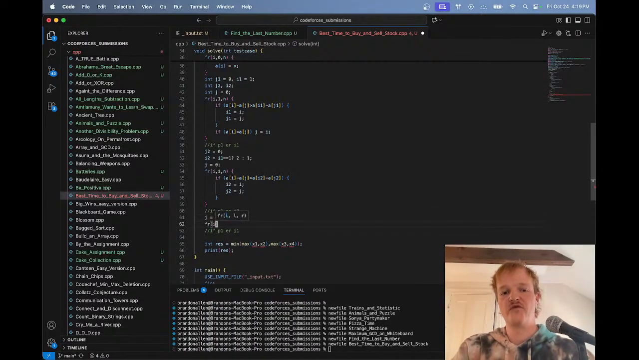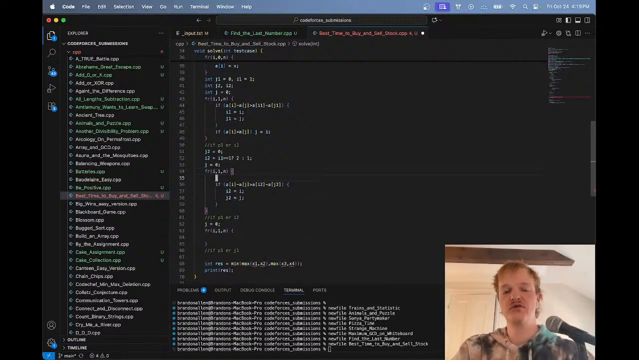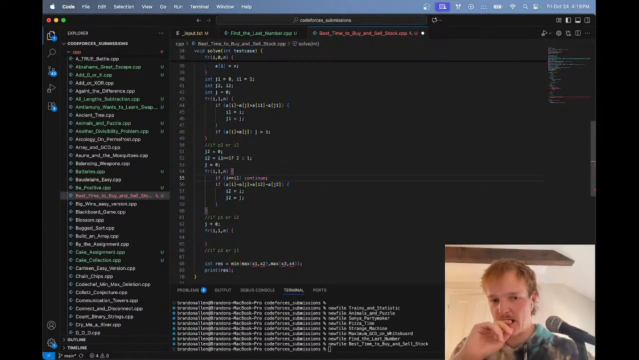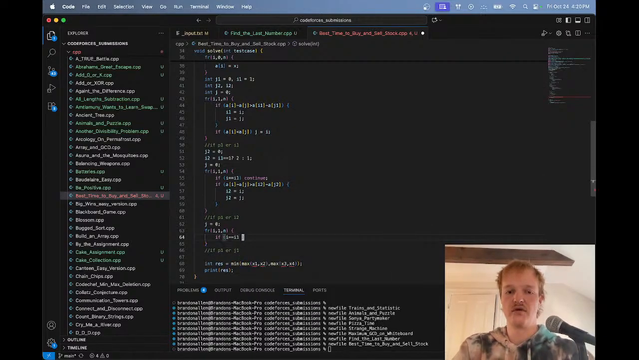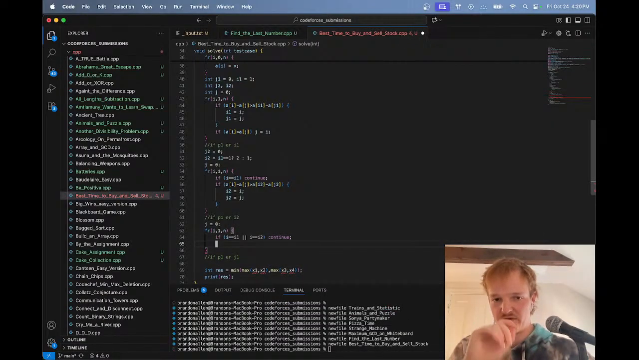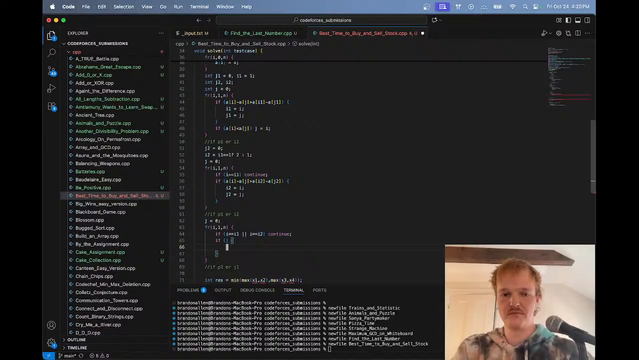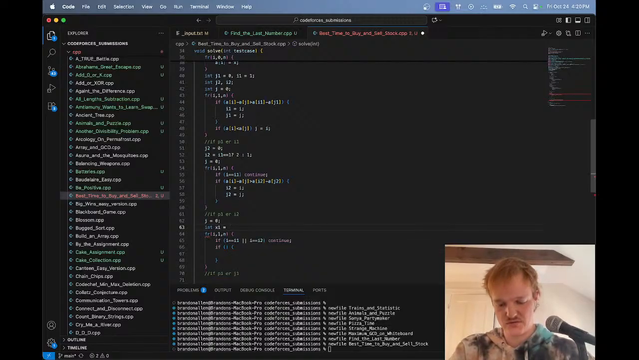J equals 0 for I in range 1 to n. Oops. I need to include, though, if I equals I1, continue. You don't get to include that. If I equals I1 or I equals I2, continue. You don't get to include either of those. J is 0, int x1 is equal to, I'm just going to say negative mod, I don't really care.